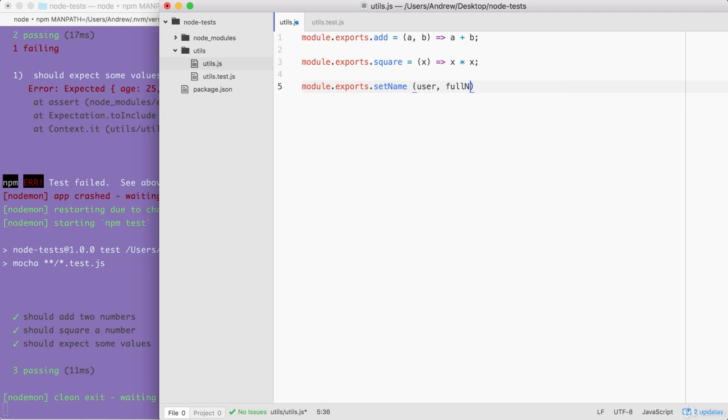The job of setName is going to be to rip apart fullName into two parts, the first name and the last name, by splitting it on the space. We're going to go ahead and set the two properties, firstName and lastName, and return the user object. We'll fill out the function together. You're going to be responsible for writing the test case.